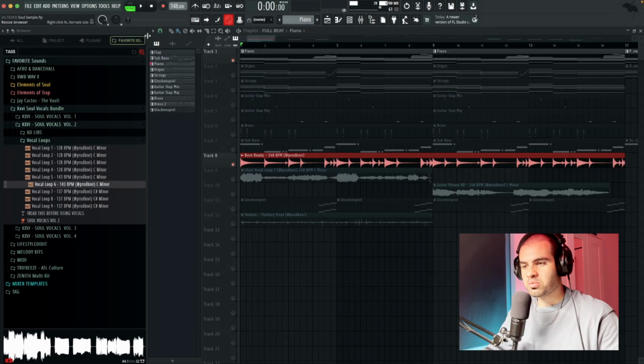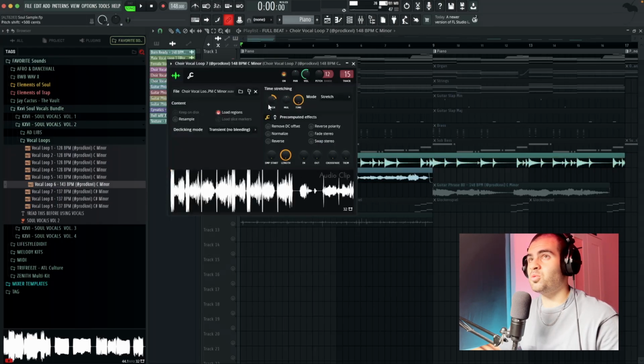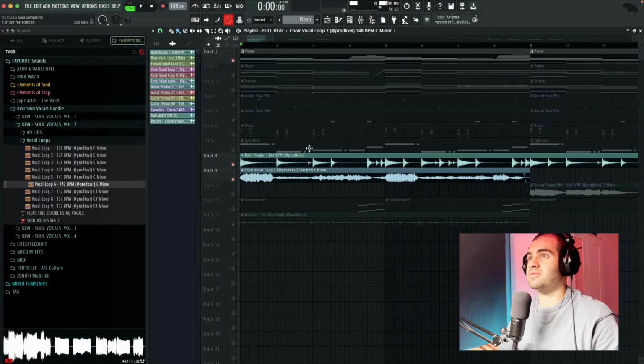But if you want a free option, just go to Splice. For real, Splice has a lot of free good ones. So in my case, I found this vocal right here that I matched with the key, and it sounds like this.